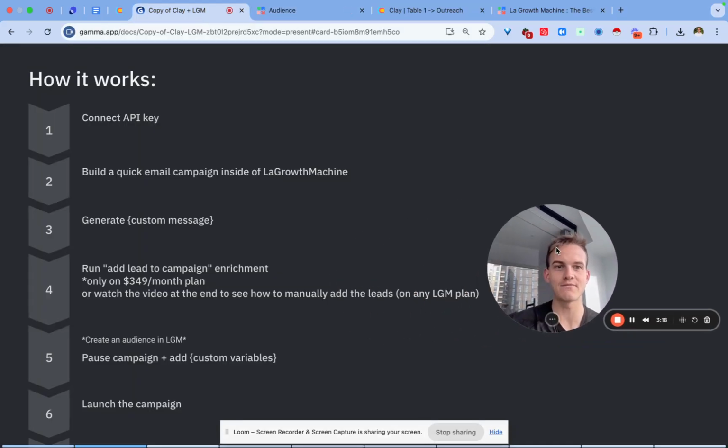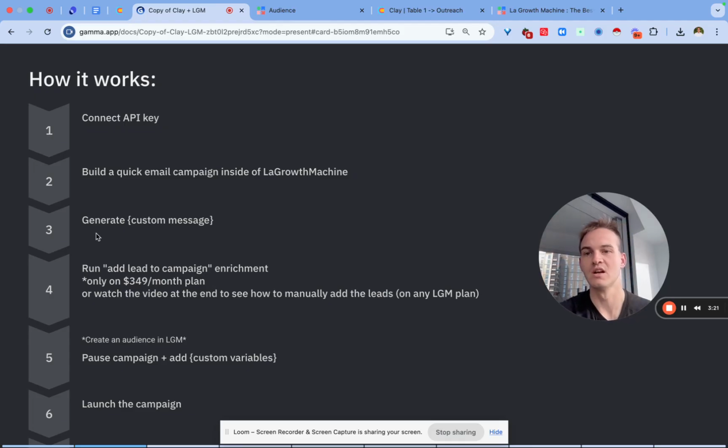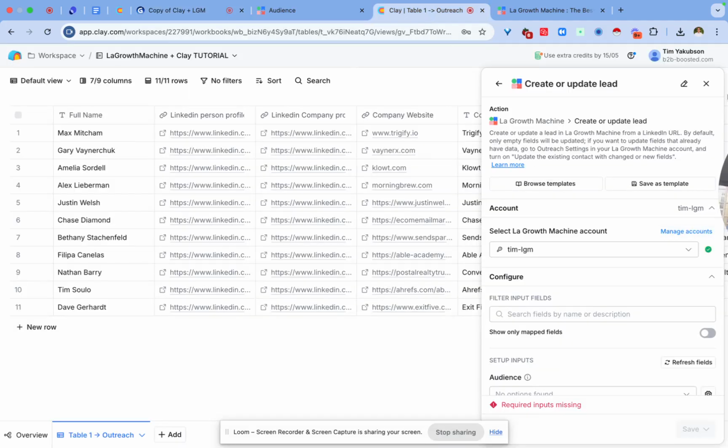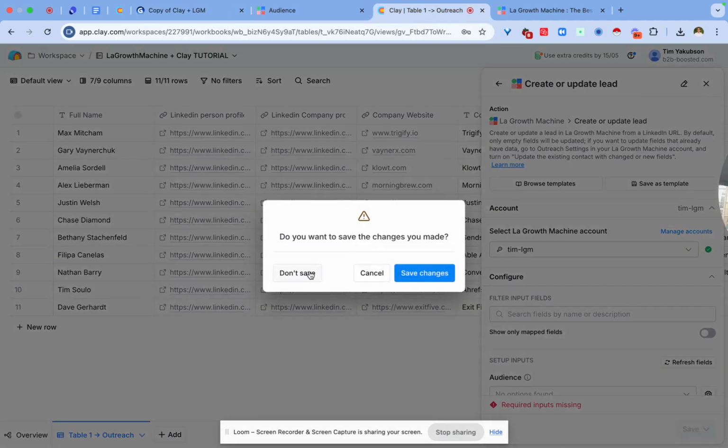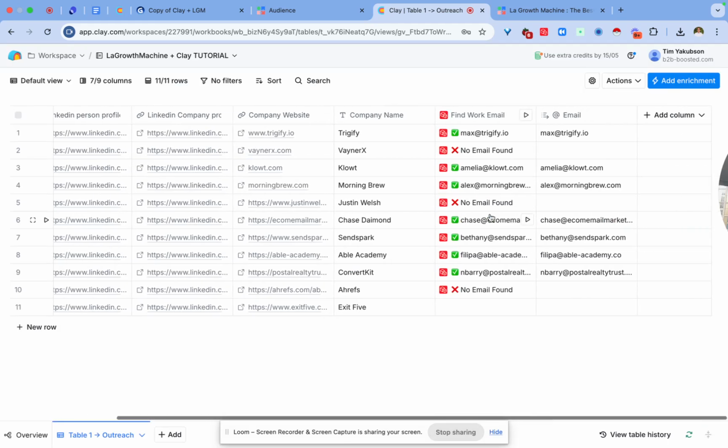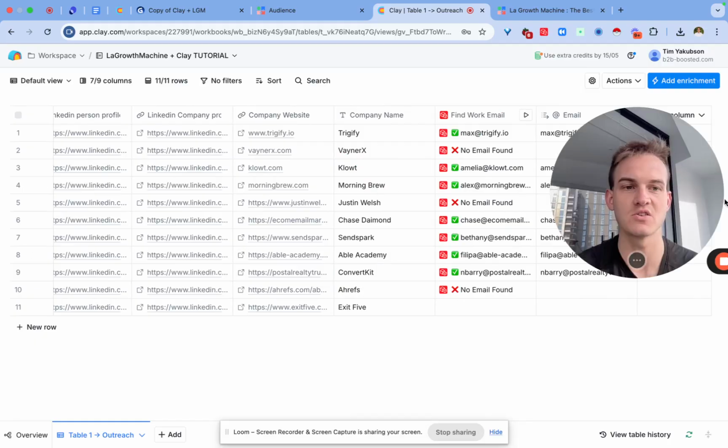So at that moment in time, you can see that this audience has been created, and now we are basically ready to push the data from Clay into the Growth Machine. So the first step that needs to happen in order to do this is to generate a custom message. The way you will go about that is inside of your Clay account, you'll basically notice that you have the details of the person, and you probably already roughly know what you want to say to this person already, right?